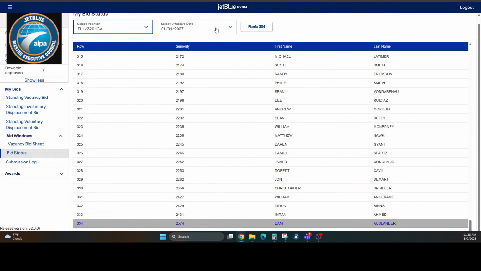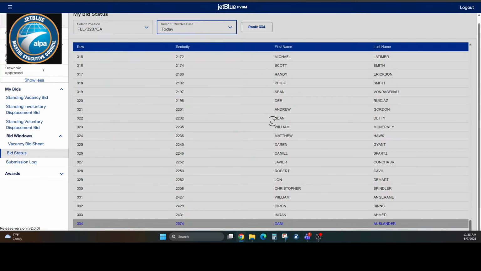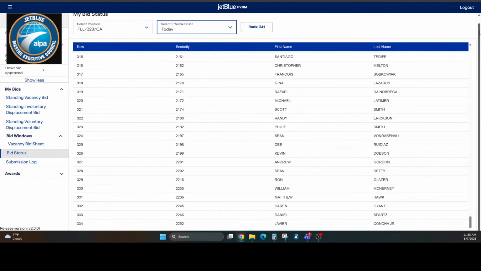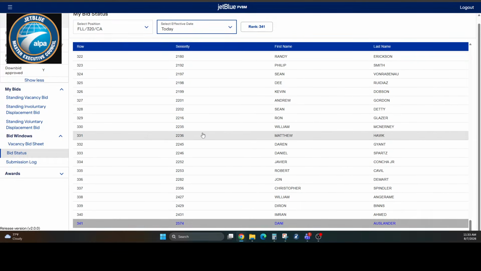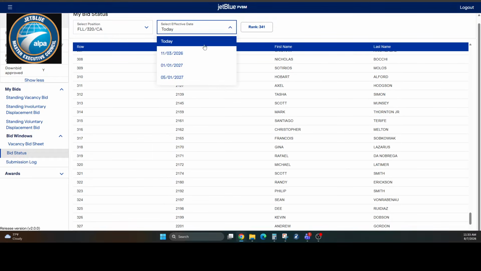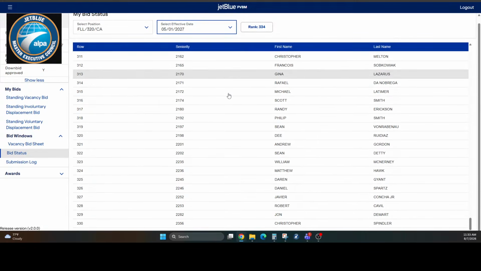Now, could I get there on that 5-1 bid? Maybe I can. And I say maybe I can because after the 1-1, and this is one, for example, where you see a significant change. If I bring that back to today and let it recalculate again, you'll see that the spaces right in front of me are not necessarily the same. And the reason that is the case is that pilots are coming into that status on 1-1. If I pull it down to 5-1, I know there's another 30 vacancies there.